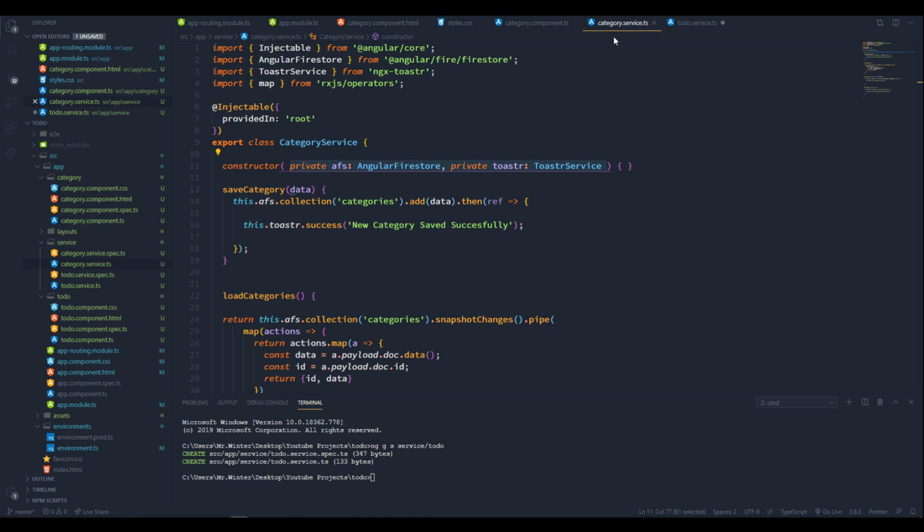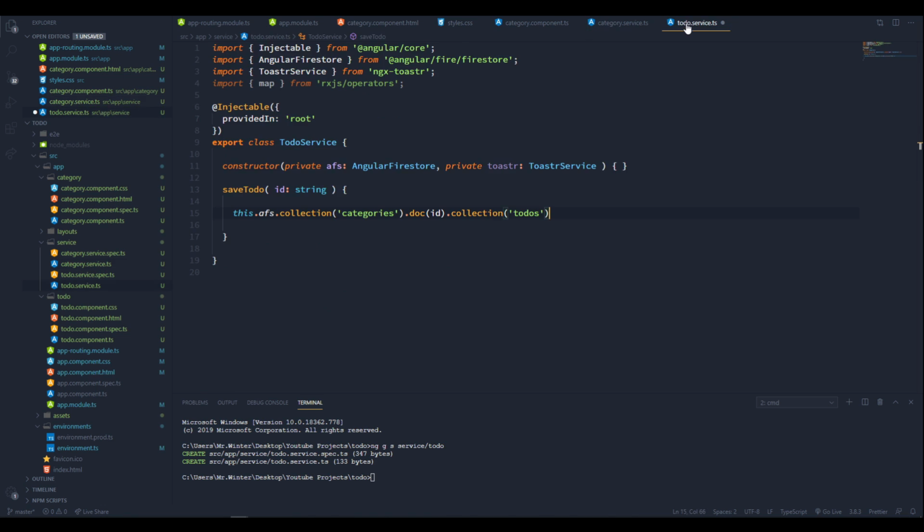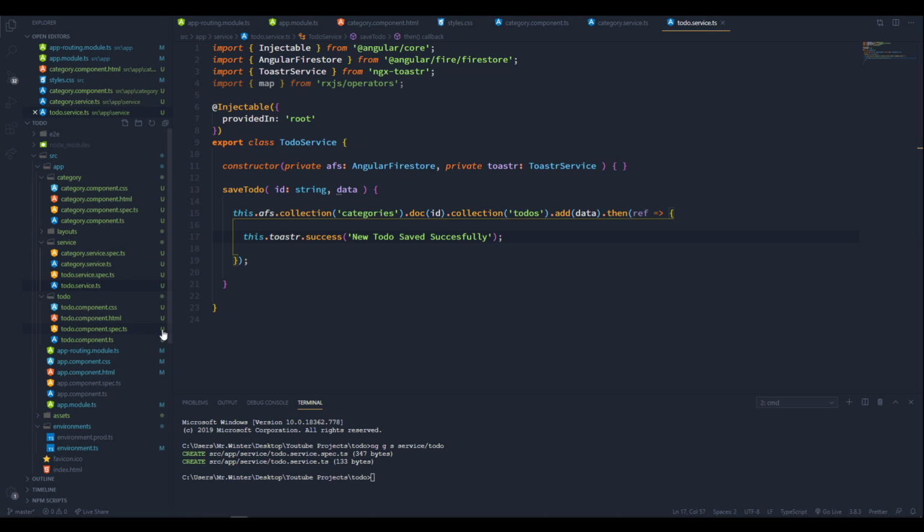After this, everything is the same as previous. So copy this code from this .add and paste it after this todos collection. So we need this data parameter. So create a parameter called data inside this function scope. Change this Toastr notification text, add todo instead of this category. So Toastr message is new todo saved successfully. Save this. Now let's call this function from the todo component TS file.